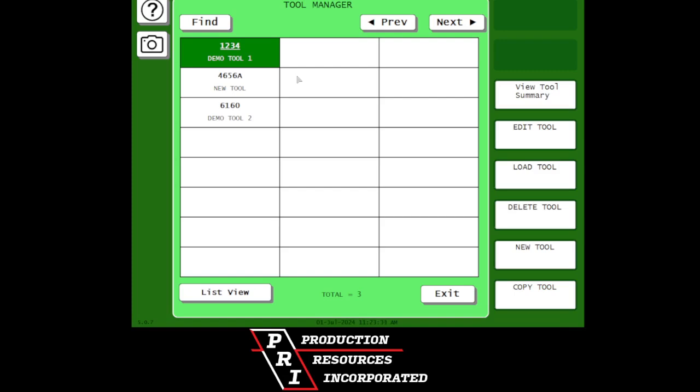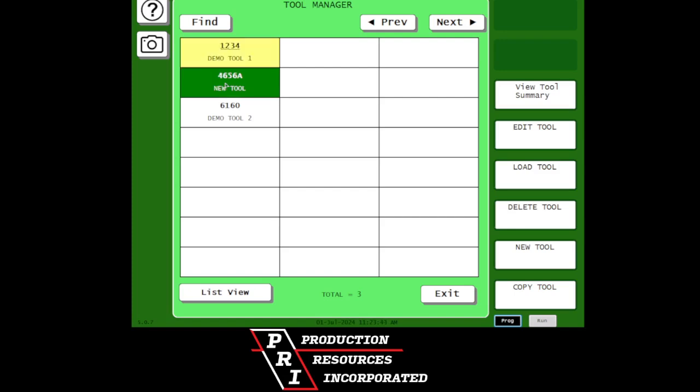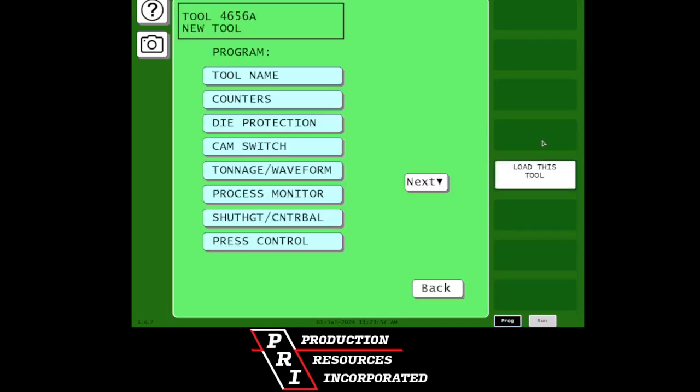Select the tool number from the list of programs that you want to edit. The tool number we are editing for our red sensor is 4656A. We'll select that so that it is highlighted in green. We'll then press the edit key located on the right-hand side of the screen. You'll notice that SmartPAC Pro is a menu-driven program that will guide you through the programming process page by page.